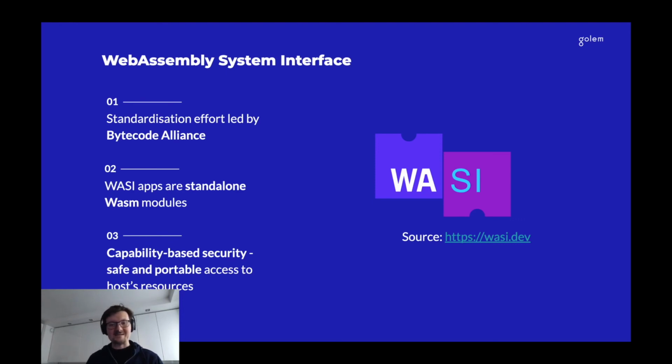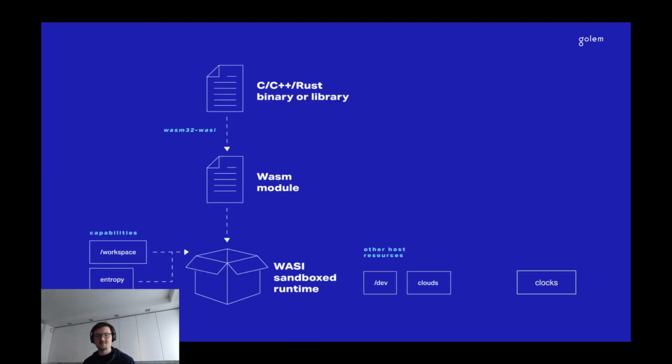Okay, so in WASI, the entire model for the sandbox is slightly different, as I was saying. The first thing that's different is we no longer compile to Emscripten, we actually compile to wasm32-wasi. We only get one module.